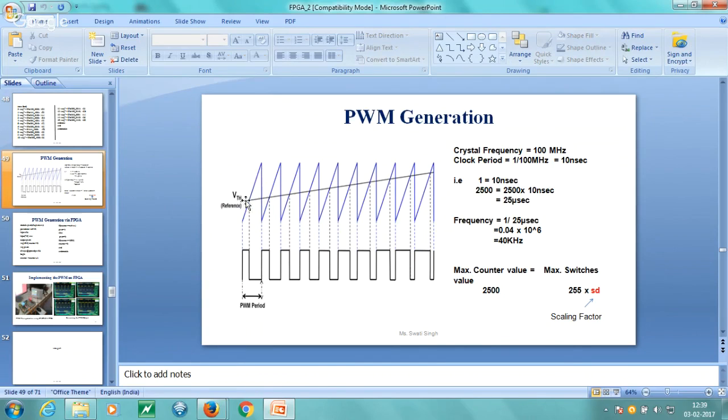And this is the reference value. The reference value is the value with which the counter is always compared. Until the counter reaches the reference value, your T on equals 1, otherwise T on will be 0. So the maximum counter value equals the maximum switch value. Then for 2500, to equalize this equation, you need to multiply by a scaling factor. I am going to show it in my program.